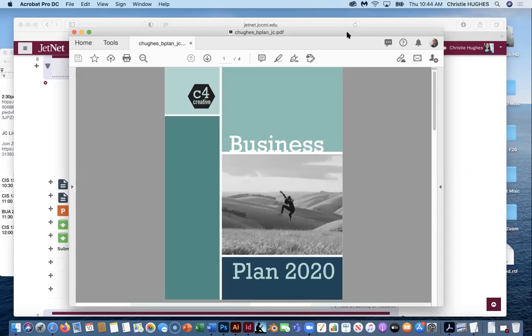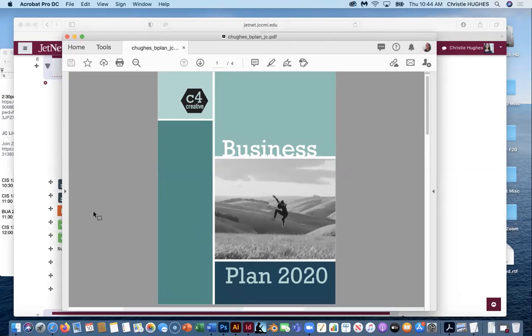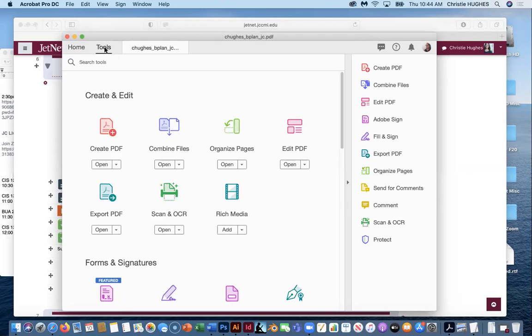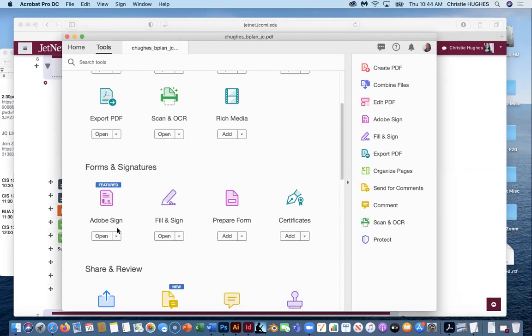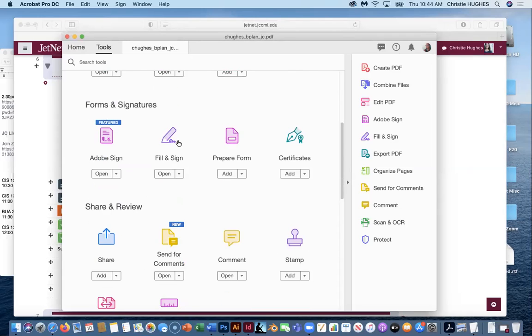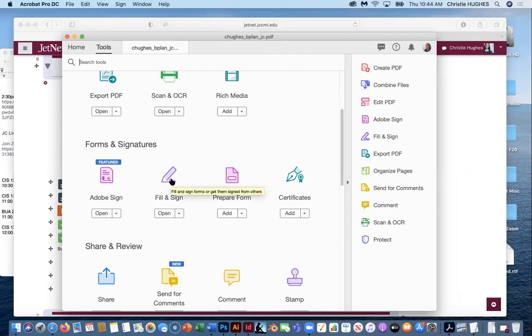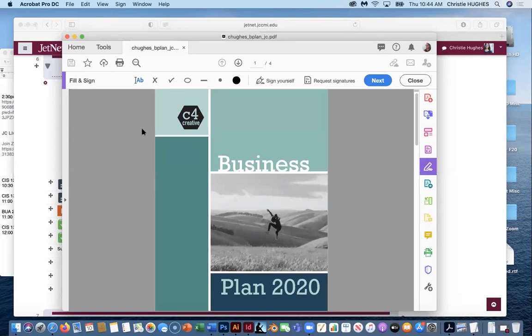So I'm just sort of introducing you to Acrobat. A lot of you already know it quite well. But once you head into tools, you have a lot available to you. As you know, you've probably gotten forms from the college or from other people you're doing business with that you had to sign. If you head into your tools and you fill and sign something, it gives you options up here.